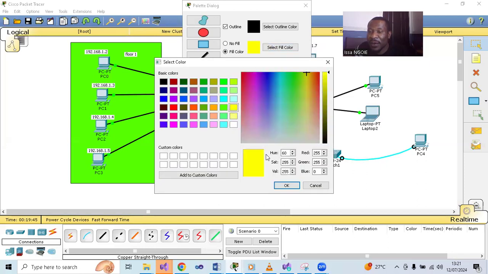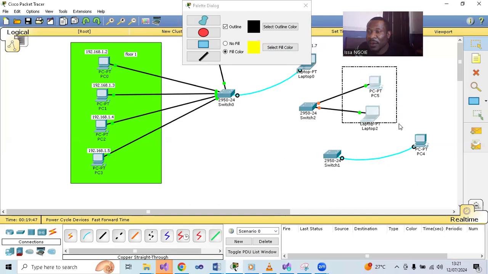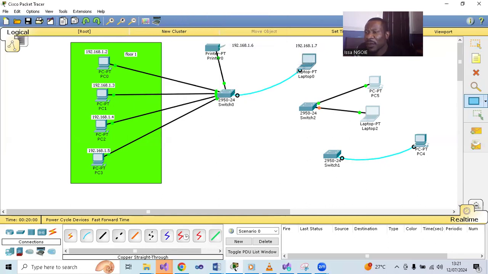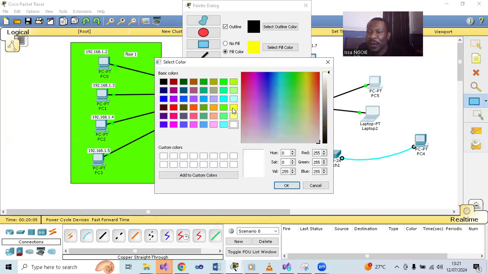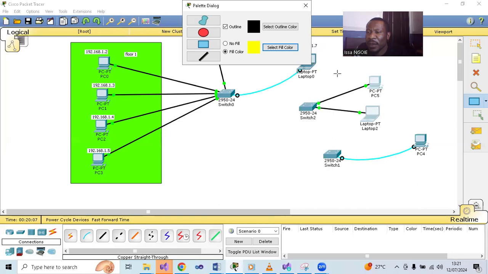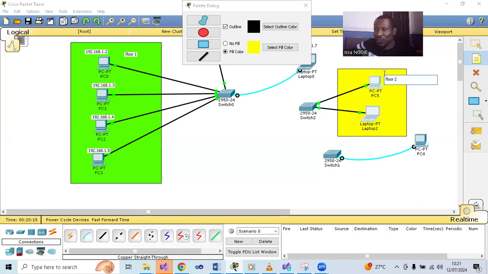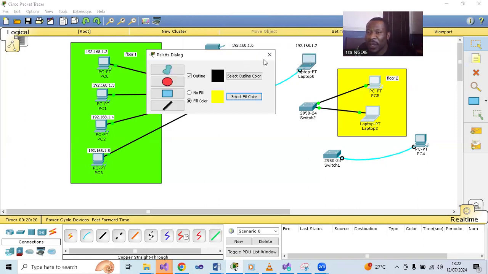Okay, what's going on? I want to remove this first. This one is giving me a headache. Draw rectangle. Okay, I want my own color. Yes, and you click there. This one can be floor two. All right. I'm going to bring it down a bit.